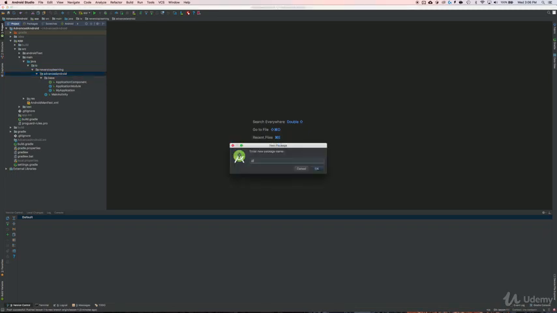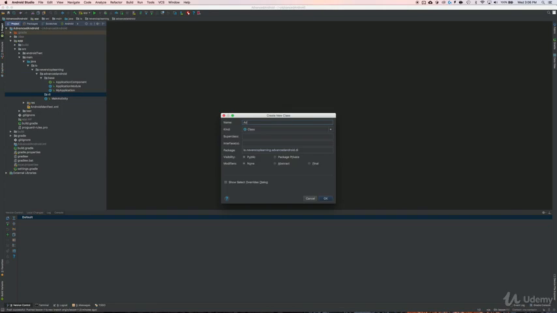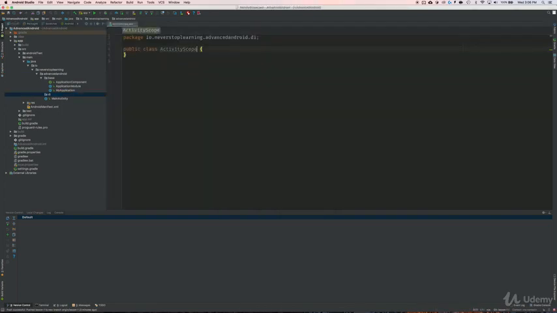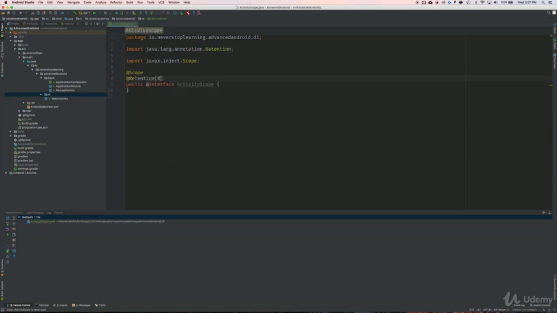So let's create a package called DI that'll hold all of our dependency injection specific stuff, and create a new class called ActivityScope. This is an annotation, or @interface. What we need to do is mark it with @Scope. This tells the Dagger compiler that this annotation is a scope. We also need to add a runtime retention, so that means that this annotation will be retained in the final APK. And that's all that's needed for this class.